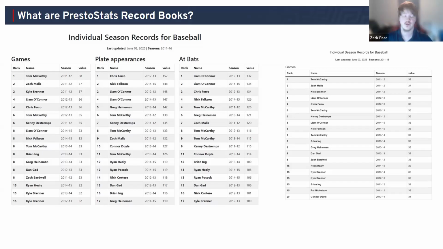And another big thing we're going to allow is the ability to view a player's whole career at one time. So you'll be able to run a report and it will show you the player and all their seasons and their career totals.